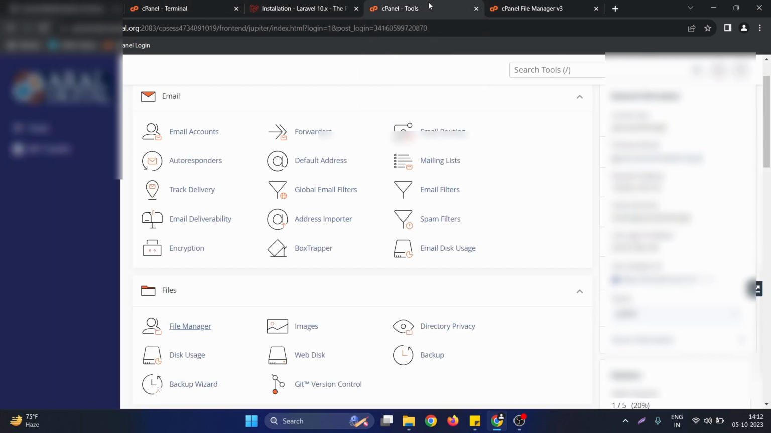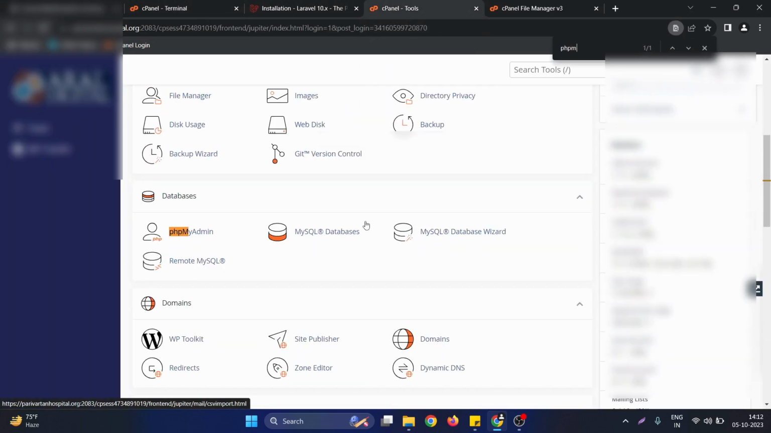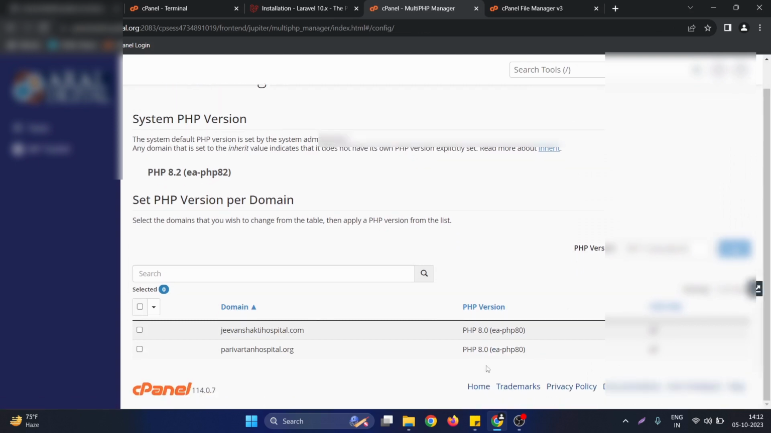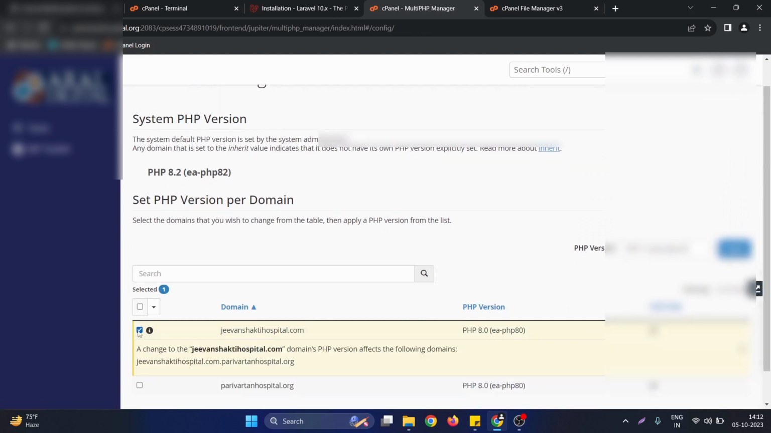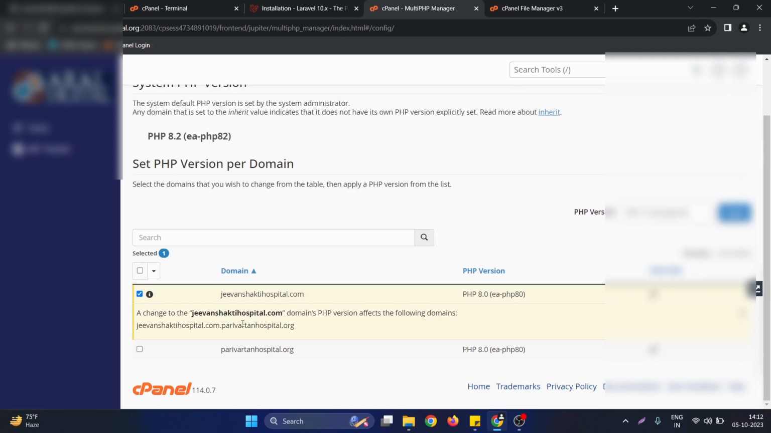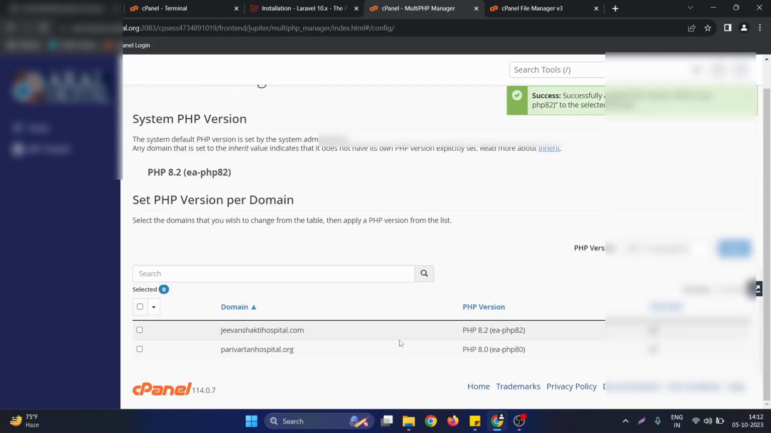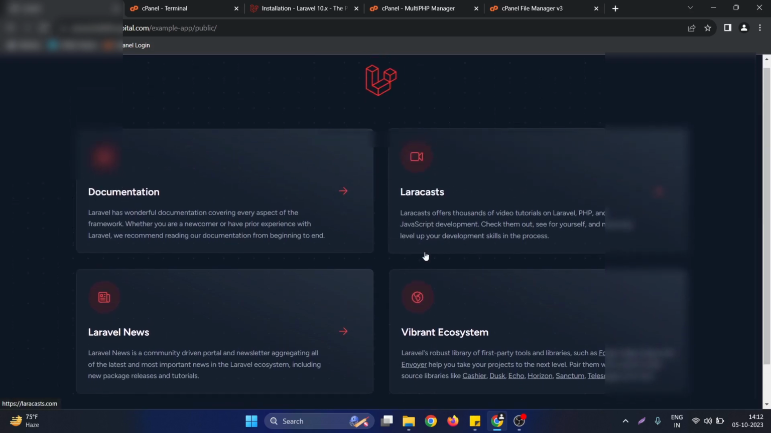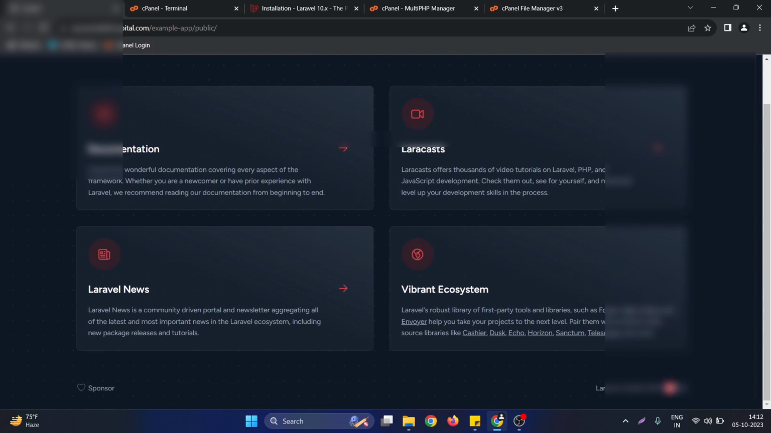Let's do this a little quickly. I go to the MultiPHP Manager to switch the option. Choose the correct domain name, and after that choose the right PHP version. From here click on apply. As you can see, it's successfully done. Now if I go to this page, you can see Laravel is successfully running without any issue, and the PHP version is 8.2.8 and the Laravel version is 10.